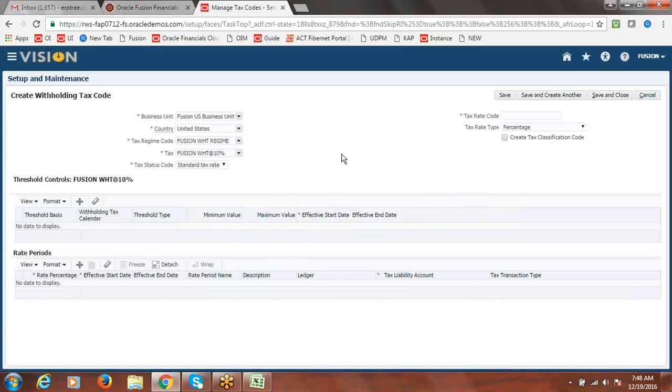Fine. By default, the system is defaulting the tax status code as a standard tax rate. Yes, you can accept the same. The rate code you can give here. Same tax name only I'll give as a rate code also. And tax rate type is percentage. And here threshold base and all we don't require. Okay, straight away you can go to.